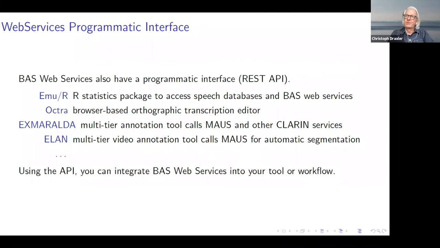Besides the graphical user interface, we also have a programmatic interface. Here we introduce again some of the technical stuff. Many software tools like EMU, like EXMARaLDA or like ELAN, they actually use our services. You can use the mouse service directly from ELAN. There is a menu option, speech recognition, which is a bit of a misnomer. And this actually gives you the mouse services within ELAN. So you can use it directly from external tools.